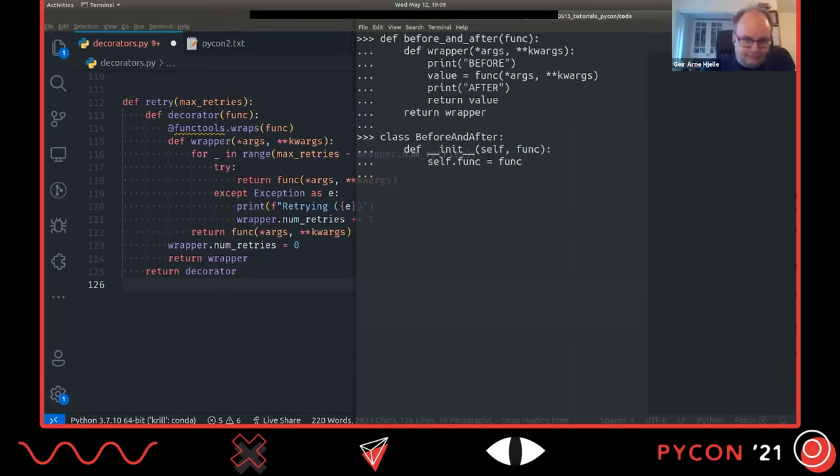And then what actually happens now, if I use BeforeAndAfter as a decorator, is that my function will be replaced by an instance of this class that is constructed from init. And then when the function is called, what happens with classes is that it calls the special call method.